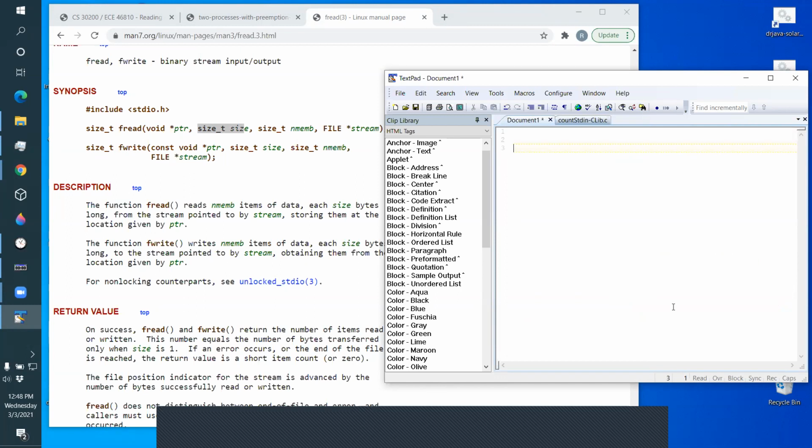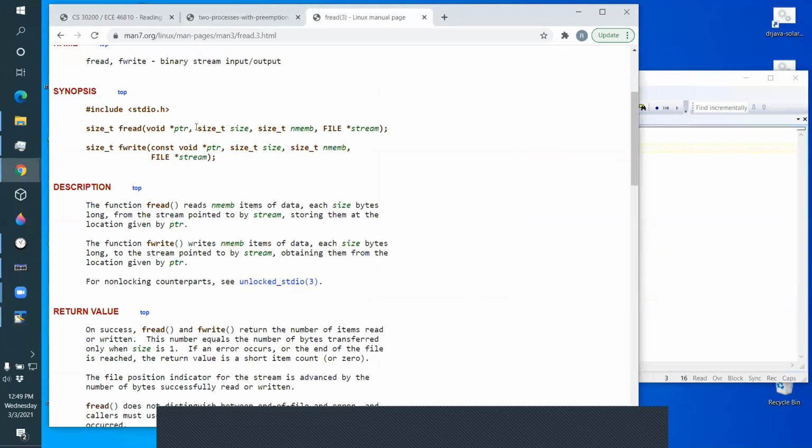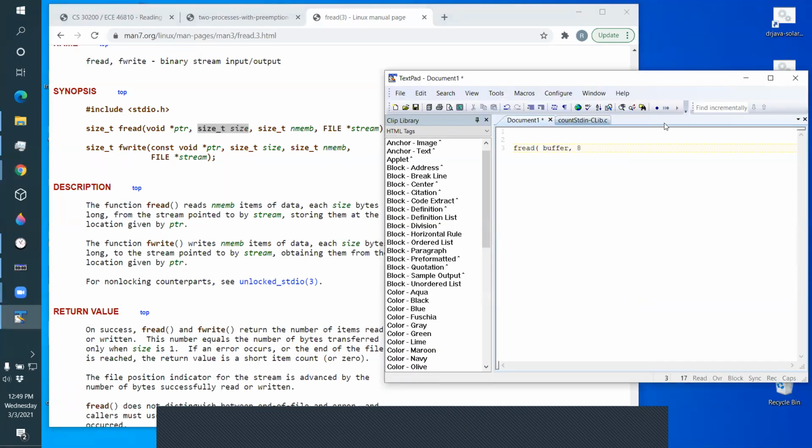Suppose I want to fread into some buffer. Say I want to read 100 doubles. Well, a double, this would be the size of the piece of data I'm reading. So I would say a double is 8 bytes, and I want to read 100 of them from, say, standard in. So this is how many items of that size to read from there and put in there.